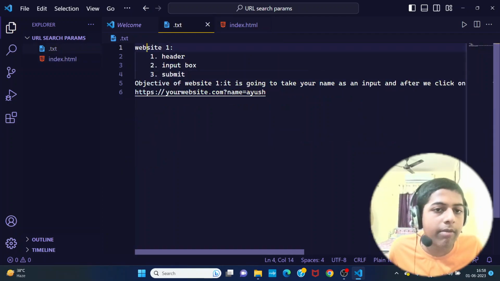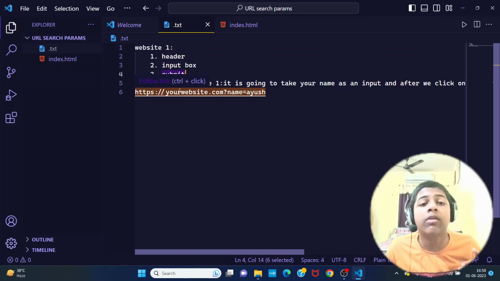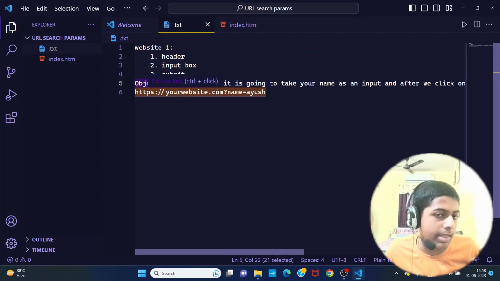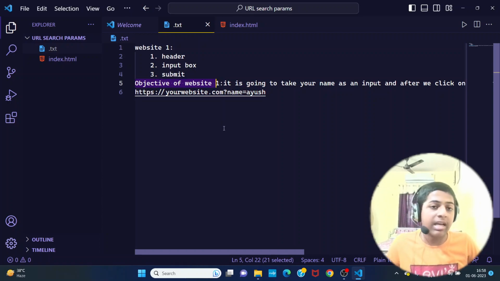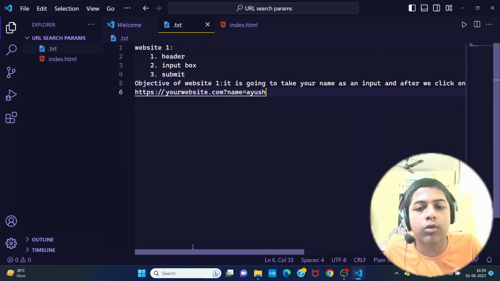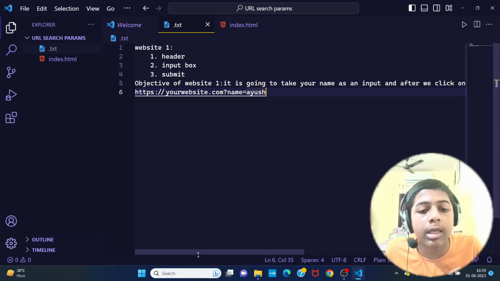Now comes a very simple example, like website 1. You have your own website with a header, input box, and submit, which gives a feeling of a to-do app. Now we have the objective of the website. Every website does something; you're creating a website, so you should have some objective for creating it. This website's objective is that it's going to take your name as an input. After we click on the submit button, it's going to submit that and transfer your text as a parameter in the URL.